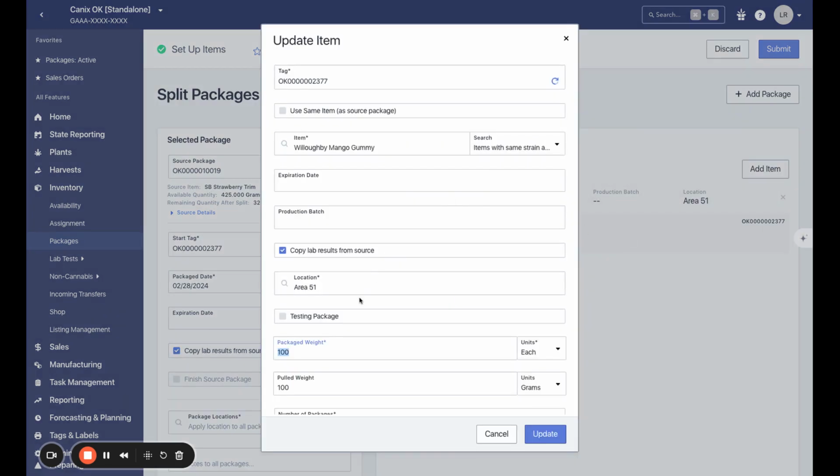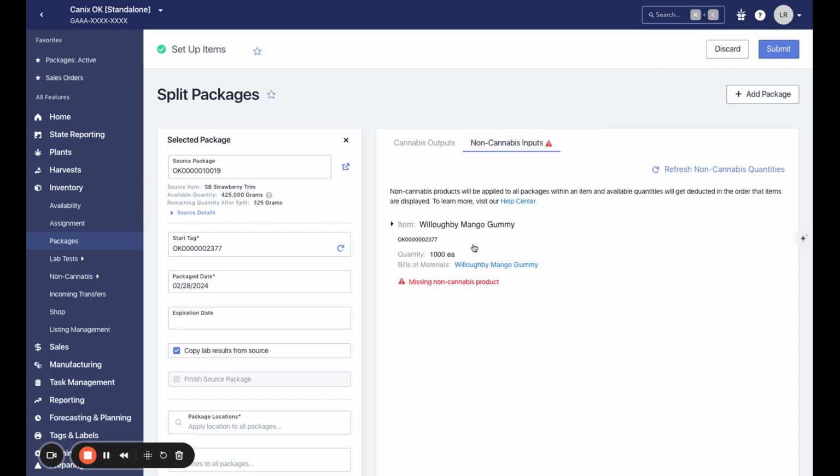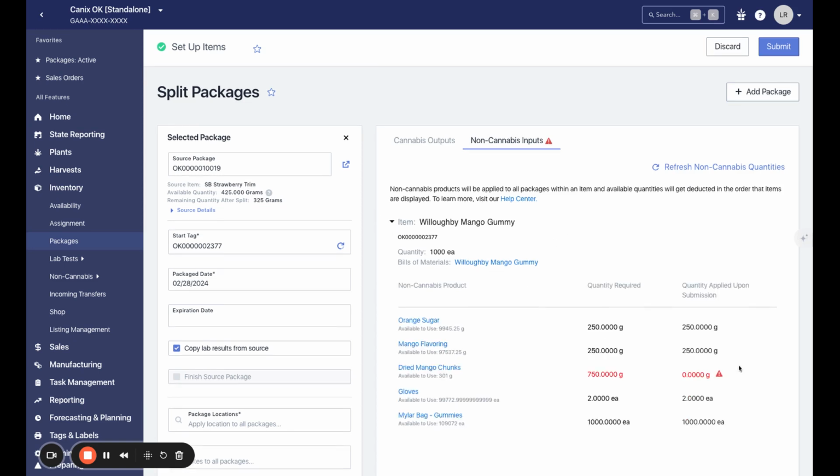Let's say instead of creating 100, we are creating 1,000. We'll see that we now have a warning symbol on the non-cannabis inputs. This will show you just very quickly that there's not enough non-cannabis inventory to apply to the cannabis output packages we are creating. And if we click in, we can quickly see on the item itself, we're missing non-cannabis product, and we can click down and see which product is going to be missing.